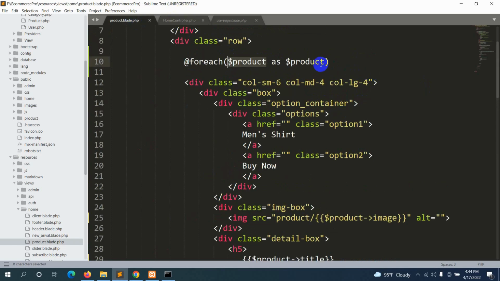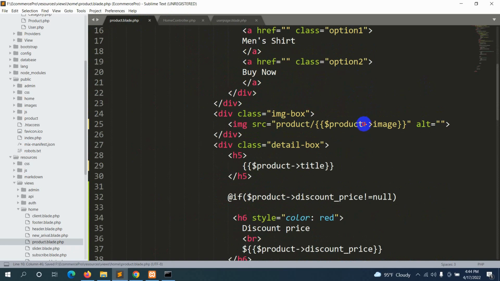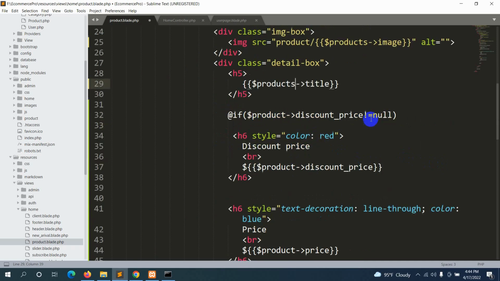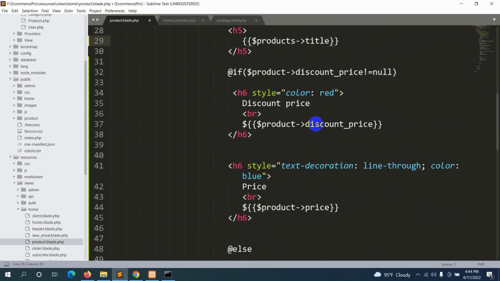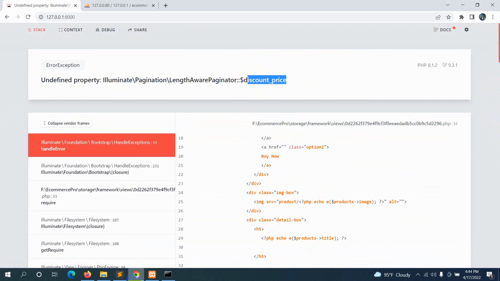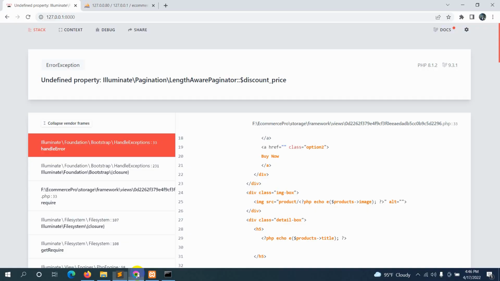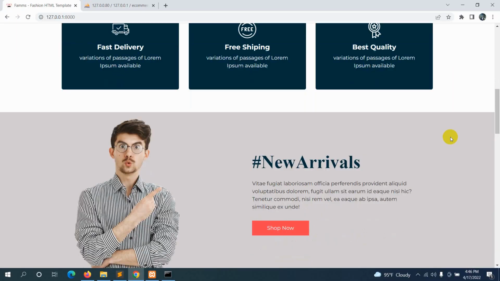So we'll change this one. We'll say $product as $products. And then since we also write products over here, we need to give s over here. Then we'll give s over here for title, image, and the discount price here and here. So let's save it and let's check if everything is fine. Okay, I missed the discount price, so here let's add another s. So let's save it, then let's refresh here, and there you go, everything is fine.